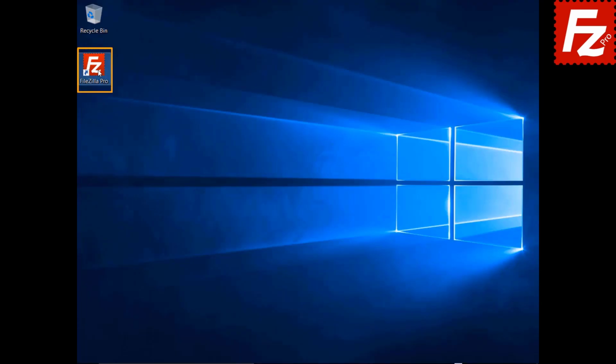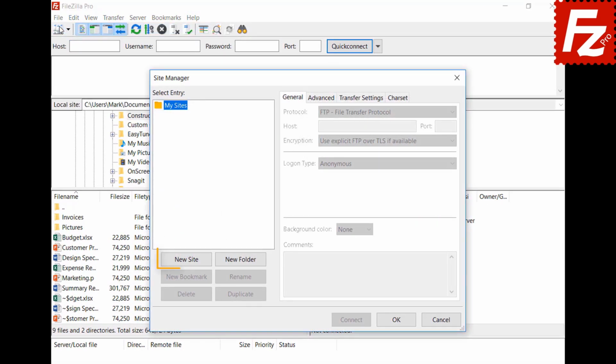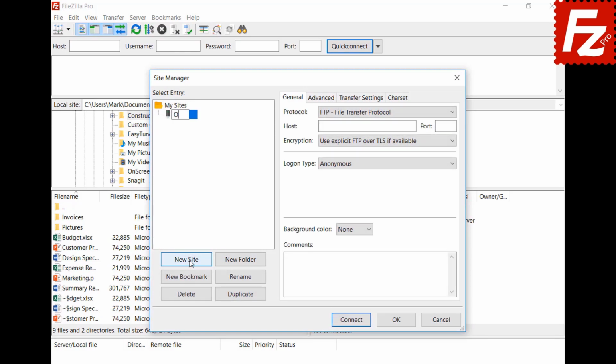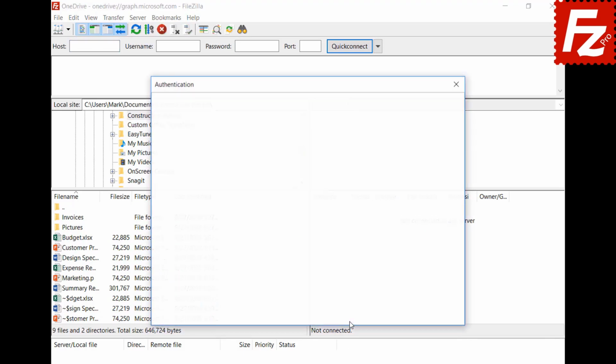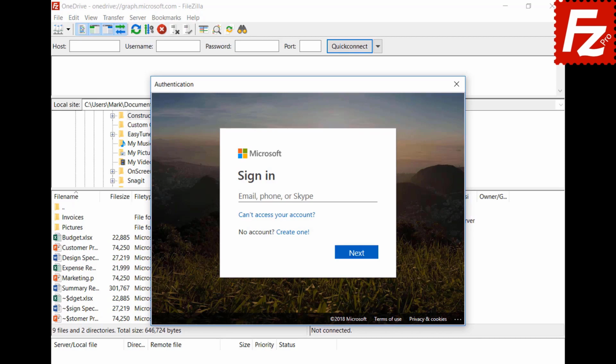Launch FileZilla Pro. Start creating a site entry for your OneDrive connection. Click New in the Site Manager dialog box to create a new connection. Select Microsoft OneDrive as the protocol. Automatically, FileZilla Pro fills the host name. You will be redirected to the Microsoft website to authorize FileZilla Pro to access your OneDrive storage.